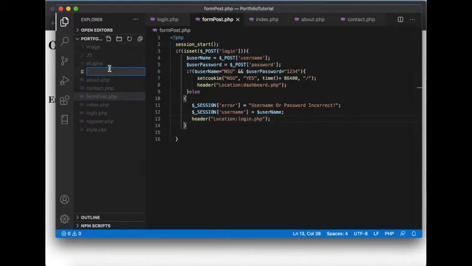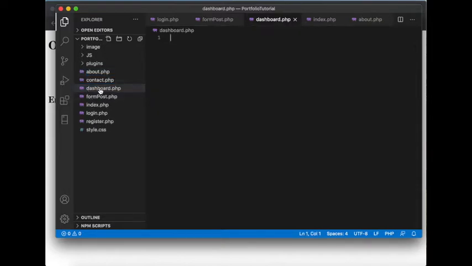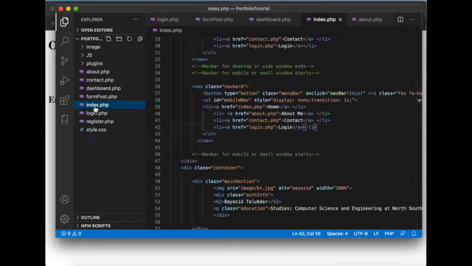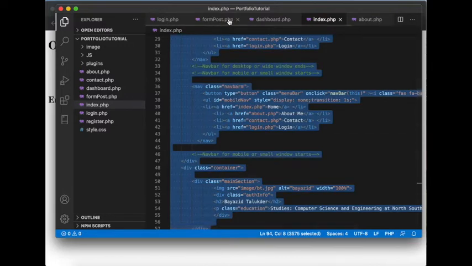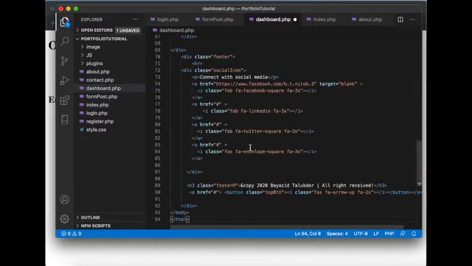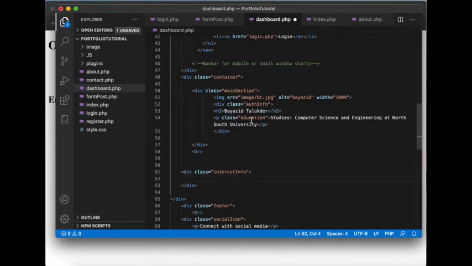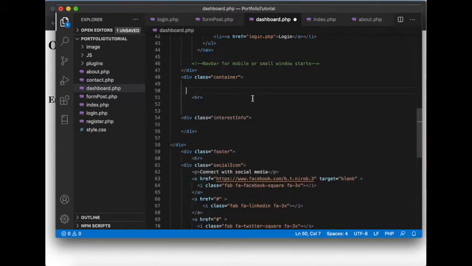New file name: dashboard.php. Okay, dashboard.php. Here let me copy something from somewhere else, let's say from index. Let me copy everything and paste it here, and the main section too. So this is actually now the dashboard page.